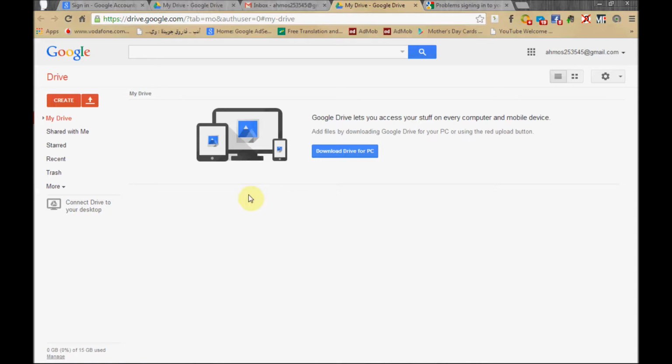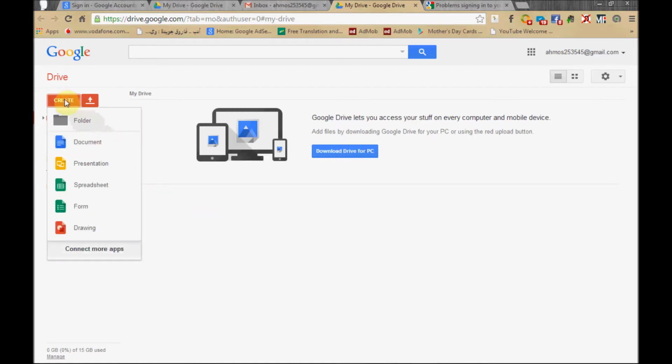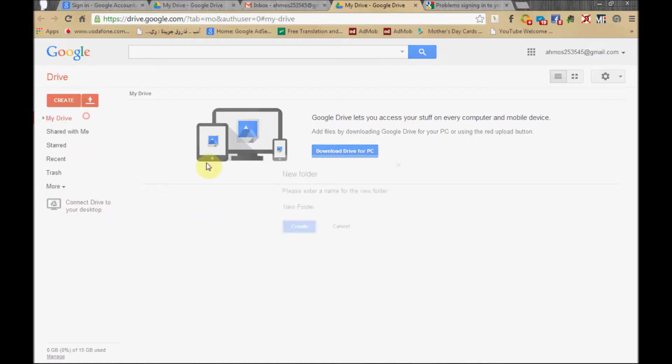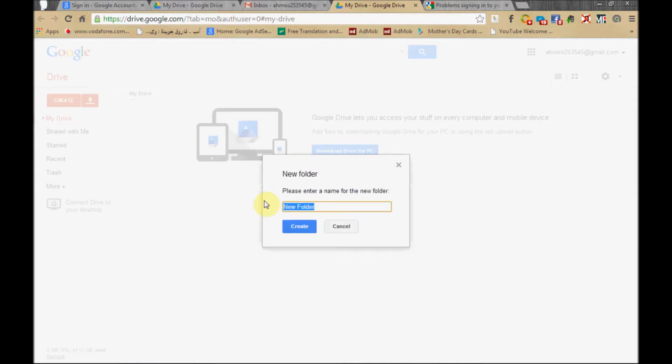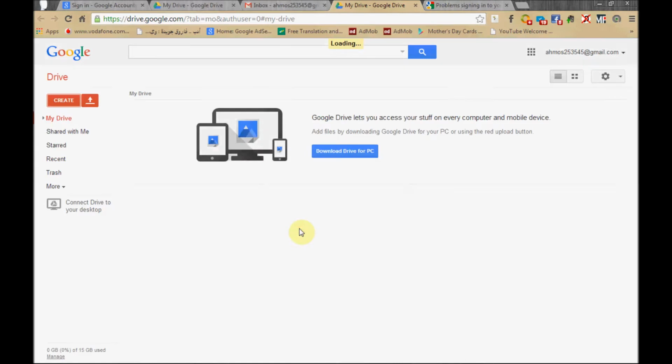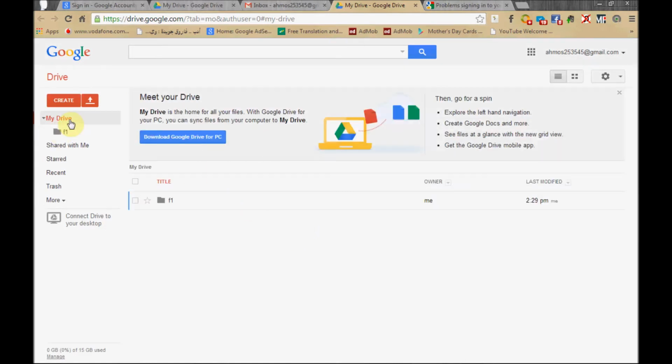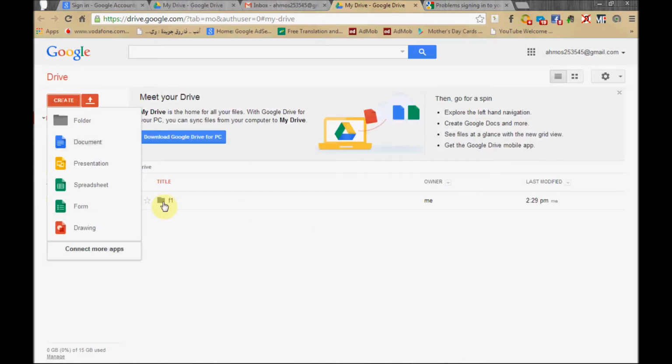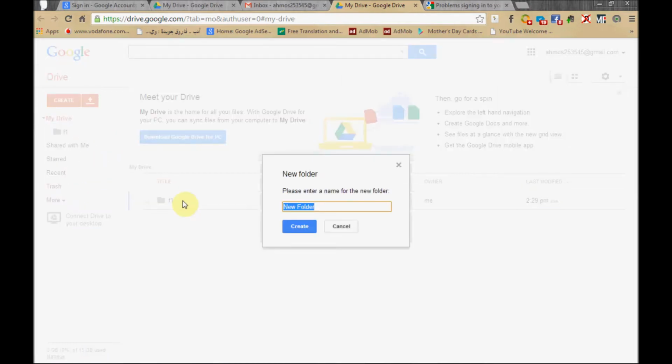So let's start now to create folders on the web, okay, and upload stuff to these folders. So we will create an empty folder, and we will name it F1. So you have F1 right now. Let's create another one, for example F2.